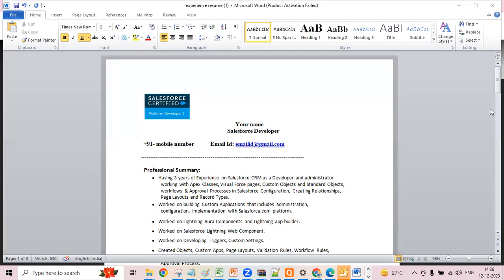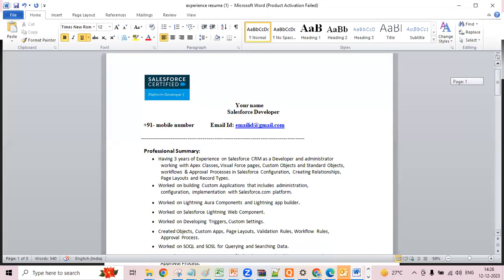Today we will see how to build your resume, both for experienced people and freshers. If you take this resume, almost every person who wants to get shortlisted needs to have at least one certification. Mostly we prefer PD1. If you have PD1 certification, rather than doing the administrator certification, again PD1. If you have PD1, it covers both.